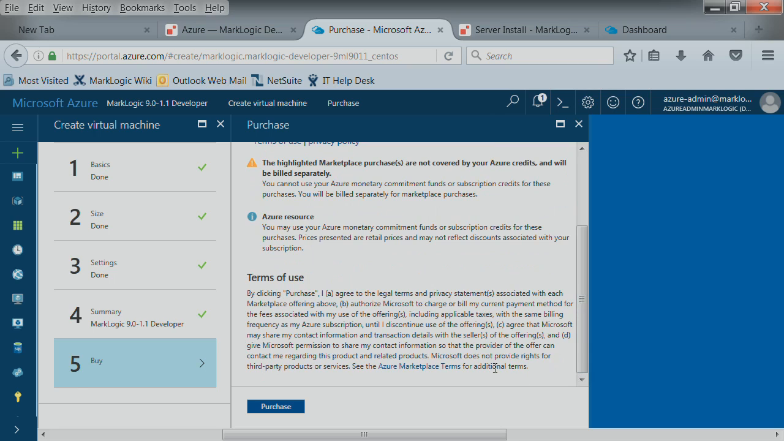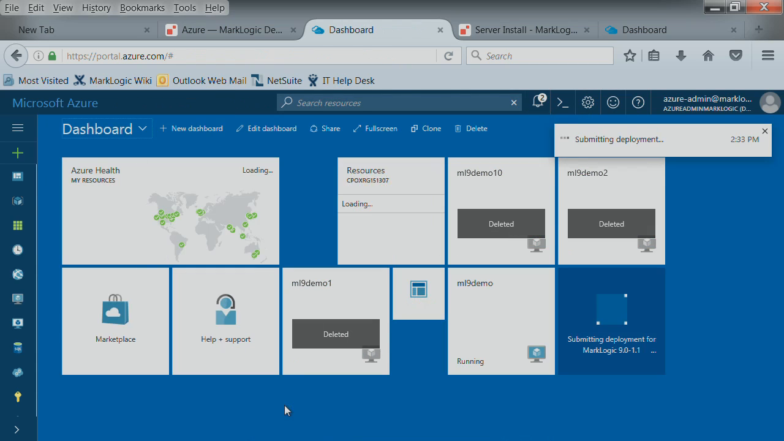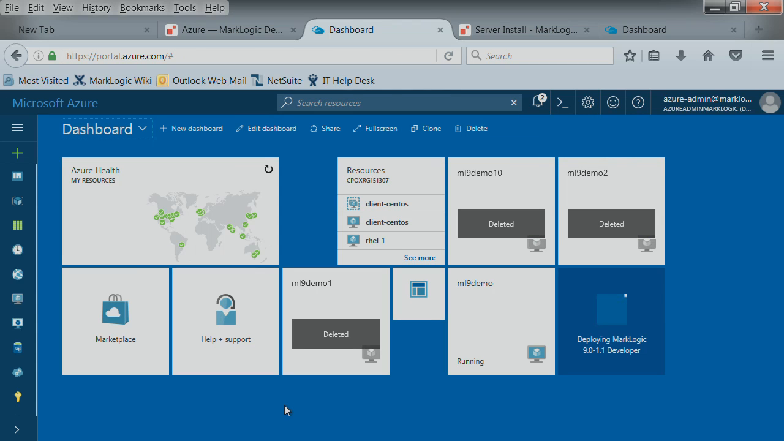You can read over the terms. Now I'm ready to purchase. All right, it's going to take a few minutes for the deployment. I think we're just going to let it deploy in the background, and now we're ready for question and answer.